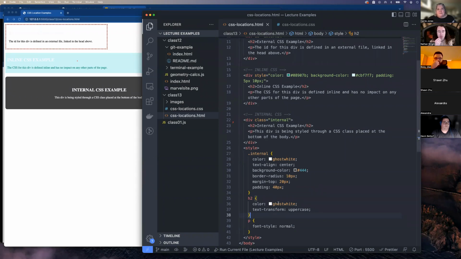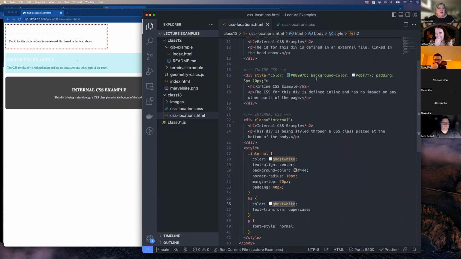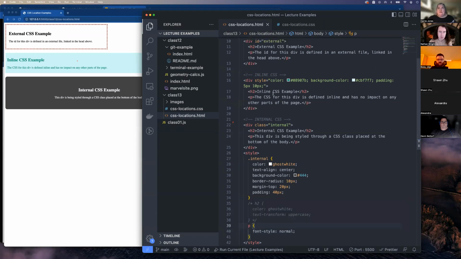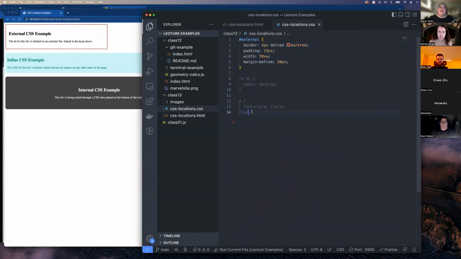On the H2s, it applied the white to everything because it actually overwrote both the inline and the external, overrode, I guess is the word I was looking for. And it also changed everything to uppercase, just like you see down here. And I can change that back. And then the P, the font style was normal, which overrode the italics that I applied to, I think. Oh, no, I haven't done that one yet. Right. So I'd have to do it here. Hang on.